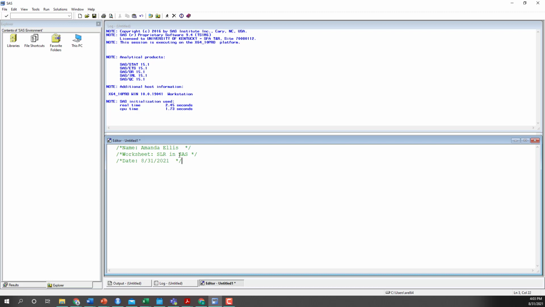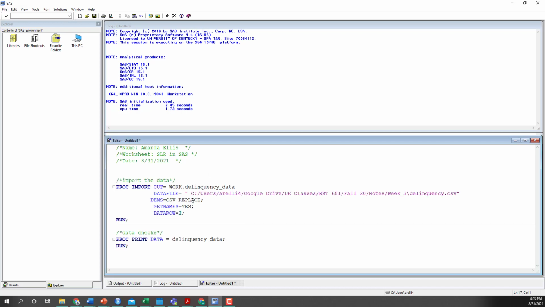Alright, so the next thing we're going to do is we're going to read the data into SAS, and then we're going to do some data checks. So I'm going to copy in this code from the lab. And you'll notice here is what the code looks like. So the one thing that you're going to need to change is this piece right here. And this is going to be the file path where you have the file stored.